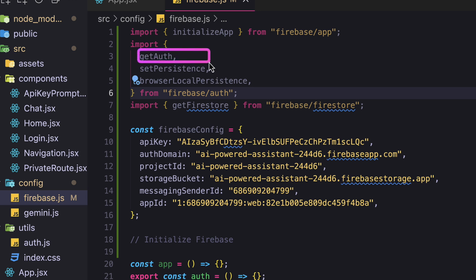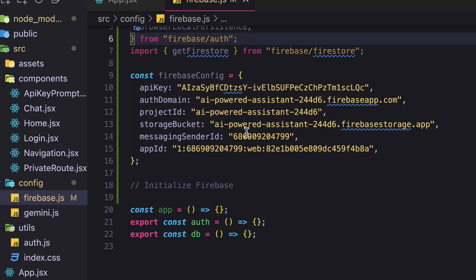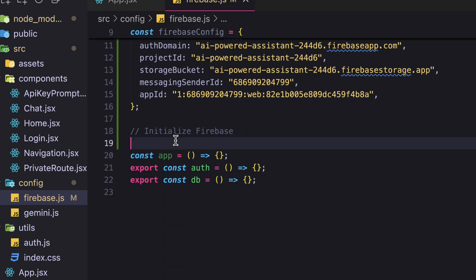And then getAuth. This one is used to handle authentication services. For example, logging in, logging out, and so much more. And the next one is browserLocalPersistence, and this one keeps the user logged in even after the browser refresh. So let's go ahead and then continue with the initialization.